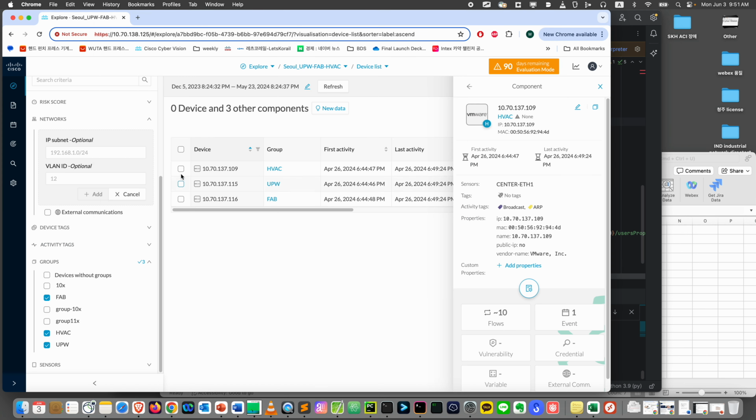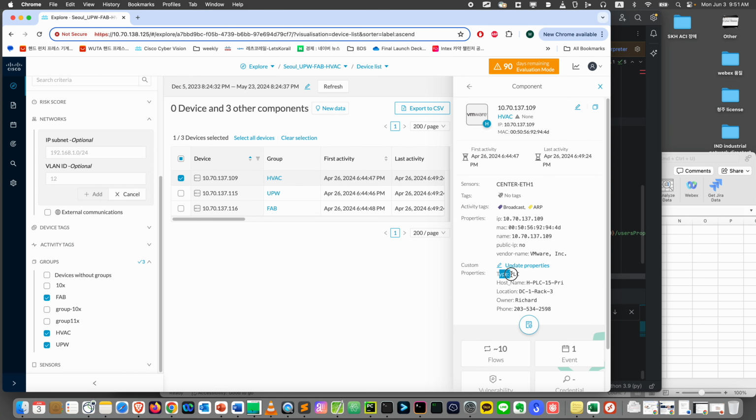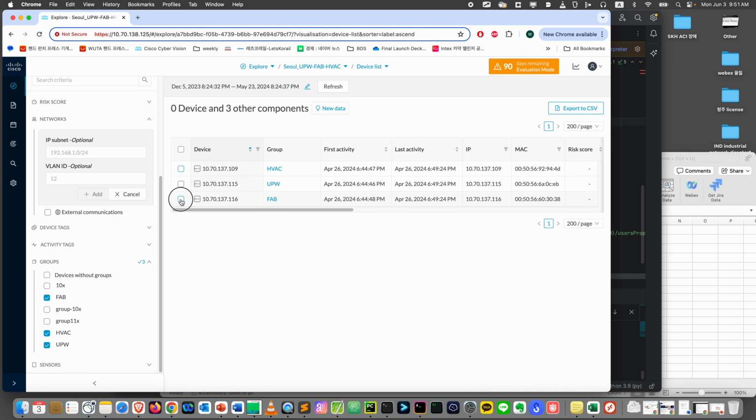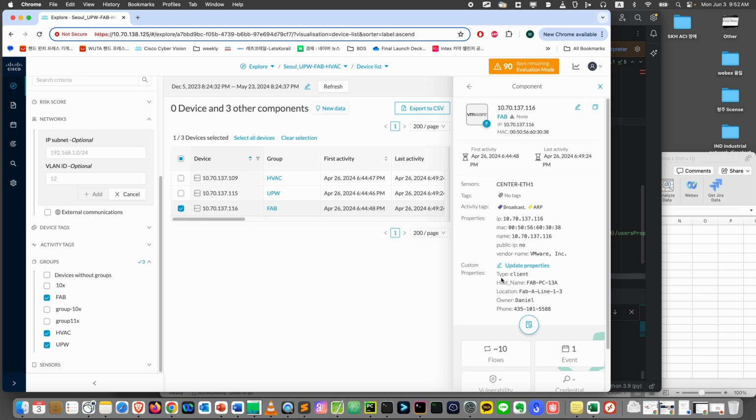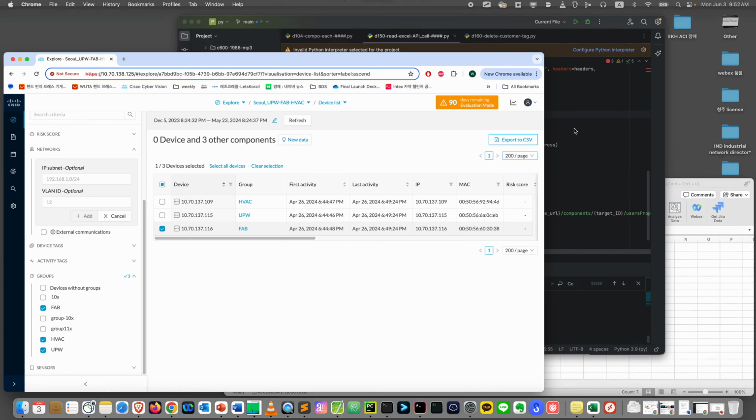And here, if I click this, type is PLC and hostname is here, location is DC1 Rec 3, owner is Richard, and the phone number is blah blah blah. Oh, this one is here, Daniel, phone number is 5588, like that. Okay, it's very simple.